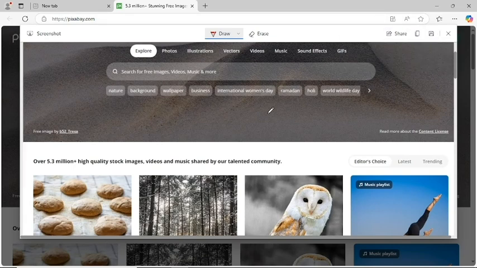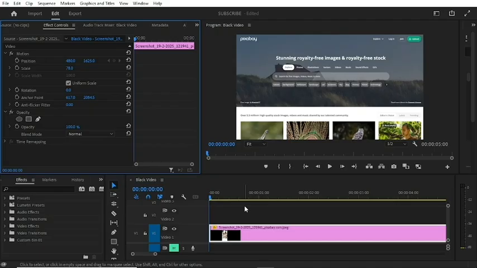Now, if you're using a different browser, you can go ahead and search for YouTube tutorials on how to take screenshots on your browser. Now, after getting your screenshots and importing it in Premiere Pro, you're going to make sure that the image is well positioned in the preview at the point where you want the scrolling to start by adjusting the position and scale values.